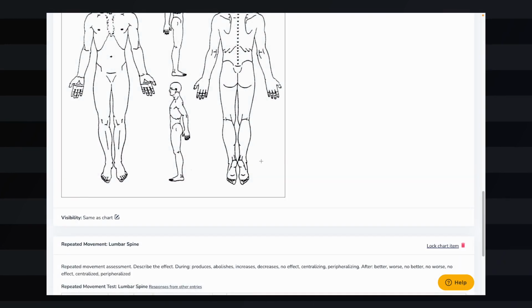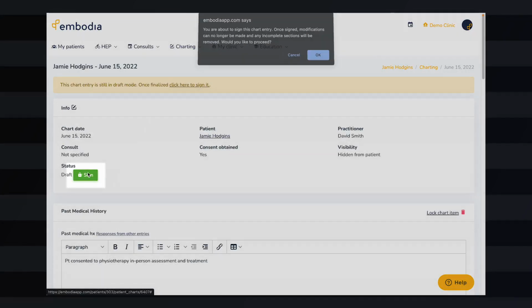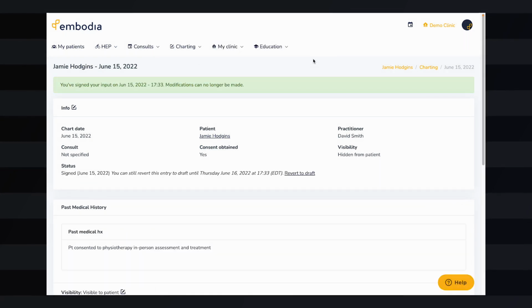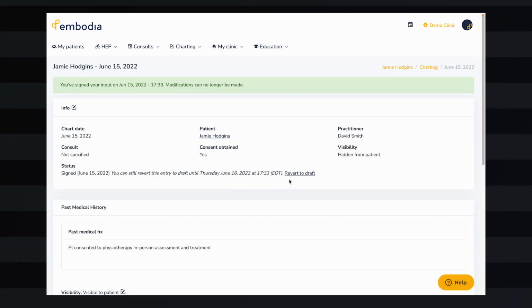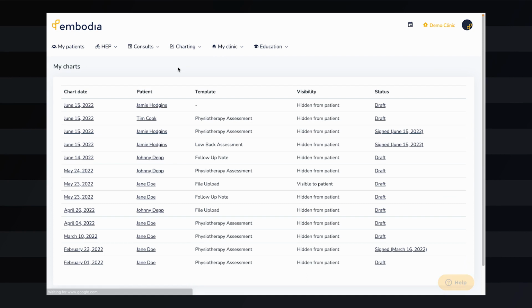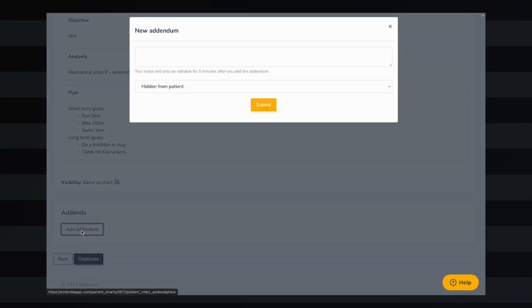When you're finished filling in the chart, scroll to the top and click Sign. Once a chart note is signed and finalized, you can still come back at a later time to add an addendum or revert the chart to draft to edit. The amount of time you have to revert a chart from signed to draft is determined by the clinic manager. To add an addendum, scroll to the bottom of the chart entry and click on Add Addendum.